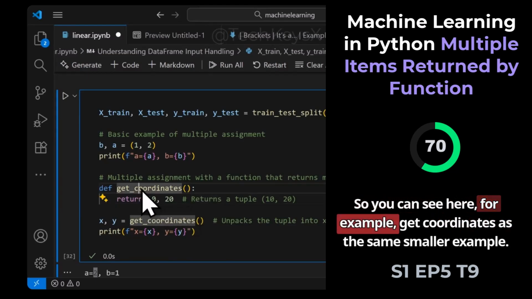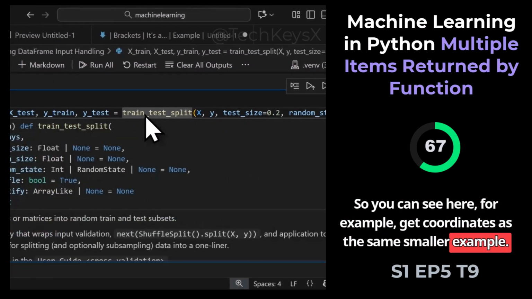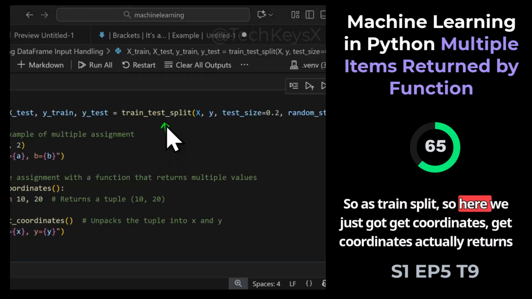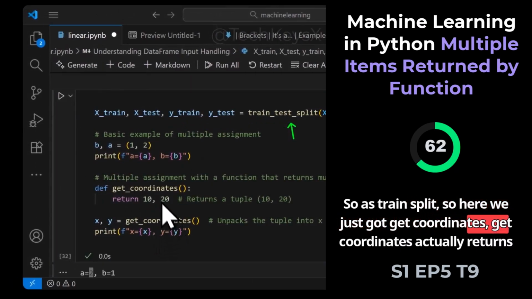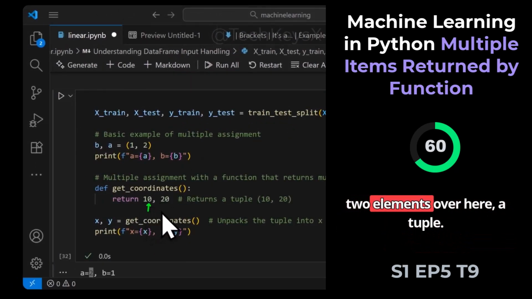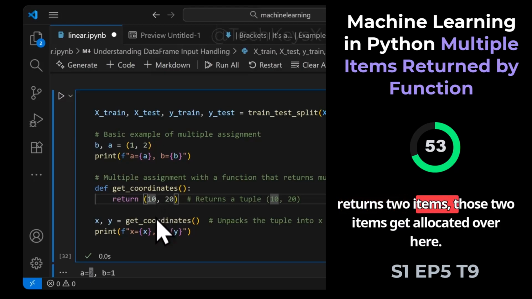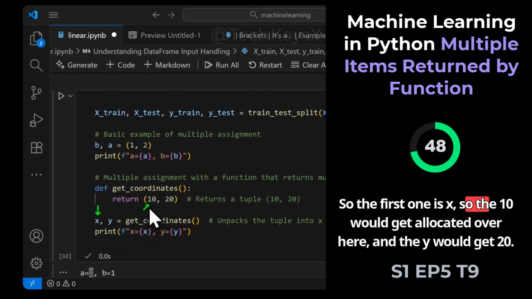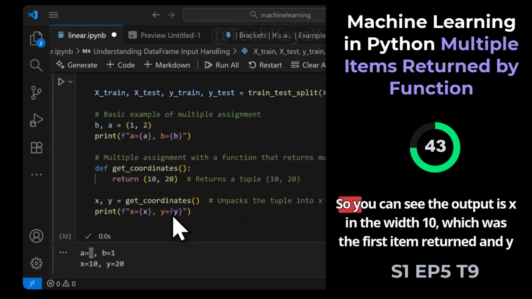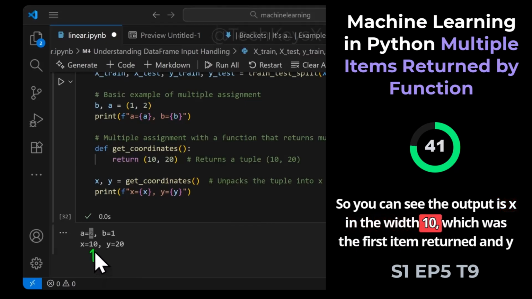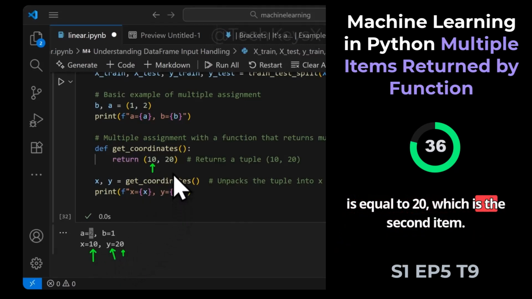You can see here, for example, get coordinates. That's the same smaller example. Get coordinates actually returns 2 elements over here, or a tuple. You can put these brackets over here if you want for clarity, but essentially it returns 2 items. Those 2 items get allocated over here. So the first one is X, so the 10 would get allocated over here, and the Y would get 20. You can see that the output is X is equal to 10, which was the first item returned, and Y is equal to 20, which is the second item.